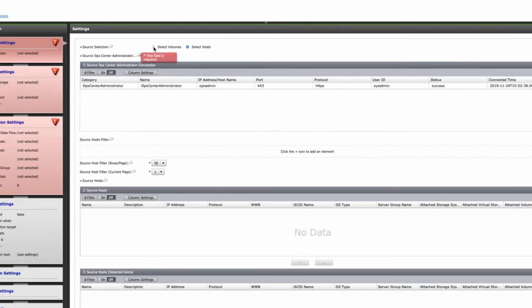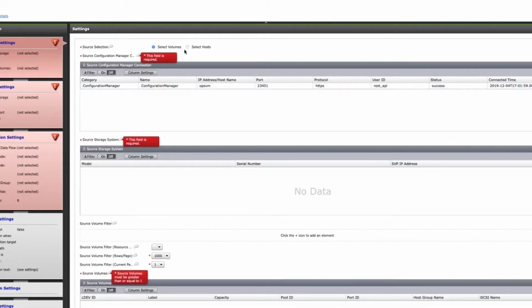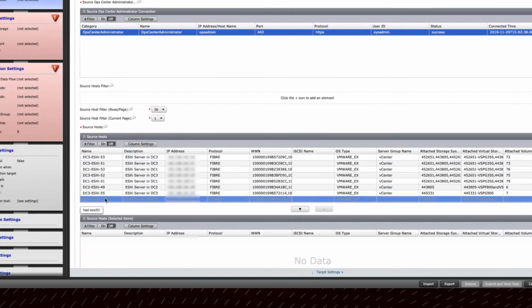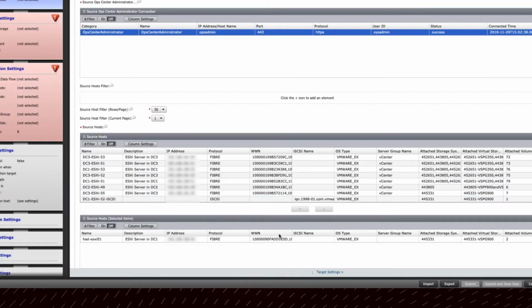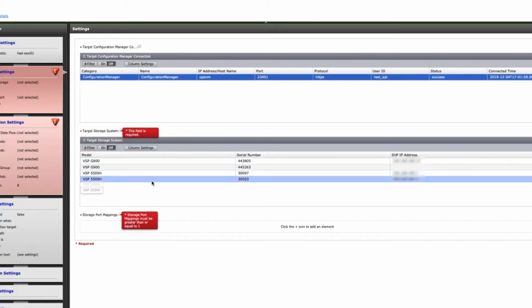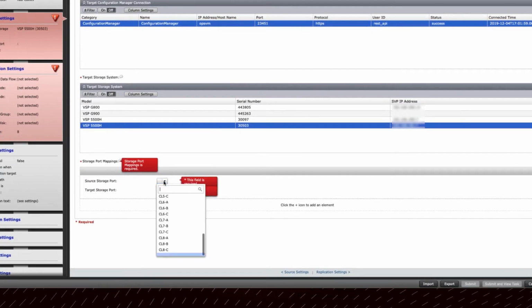In Source Settings, select the Ops Center Administrator that is connected to Ops Center Automator. Select the source host from the list of hosts connected to Ops Center Administrator. In the target settings, select the Ops Center API Configuration Manager connection, and then select Target Storage System. Select the ports on the source storage system and target storage system to which the host is to be migrated.